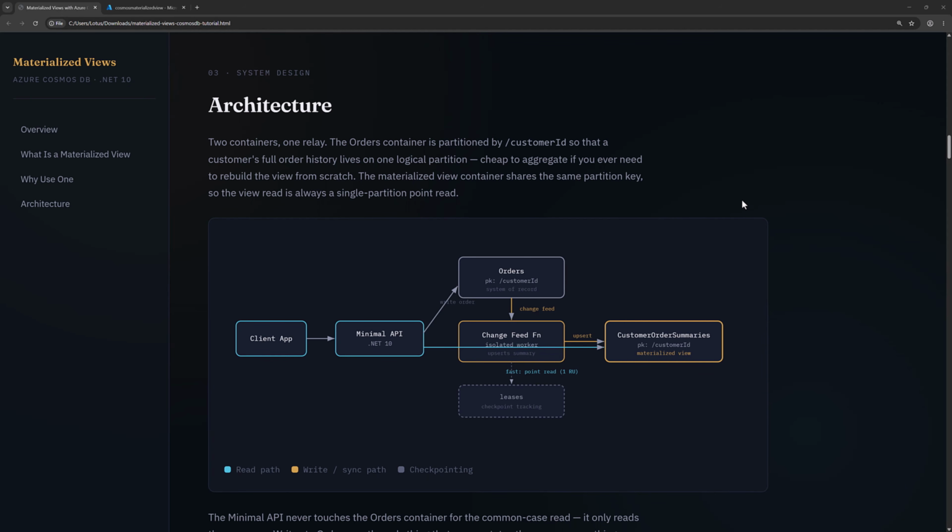Here we have our architecture, the demo that we are going to go through together: two containers and one relay. The order container is partitioned by customer ID so that a customer's full order history lives on one logical partition. Cheap to aggregate if you ever need to rebuild the view from scratch. The materialized view container shares the same partition key, so the view read is always a single partition point read.